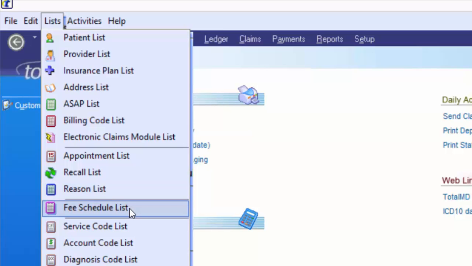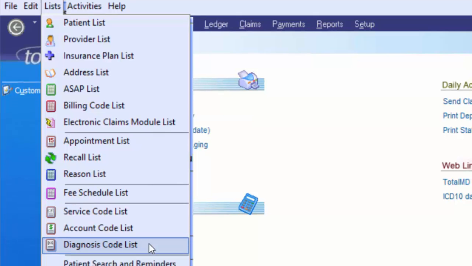We do have a fee schedule list, which will give you a listing of all of the different fee schedules you might enter into the system. Again, see the previous video to this for instructions on how to set up a fee schedule. The service code list is a master list of all of the codes in your system that you might bill out with, adjustment codes, payment codes, and different types of account codes. Account code list is only going to give you account codes such as adjustments and payments and notes. The diagnosis code list is a listing of all your diagnosis codes.